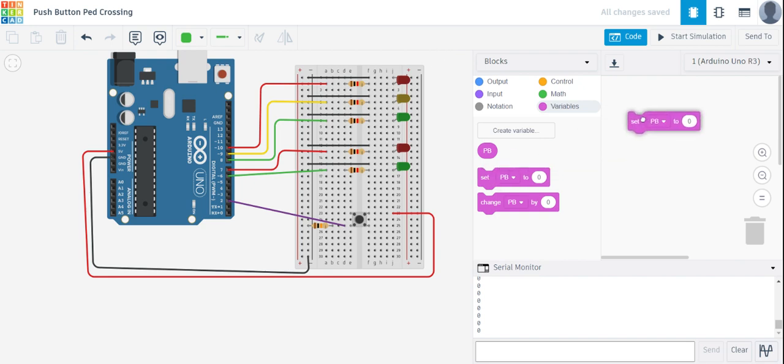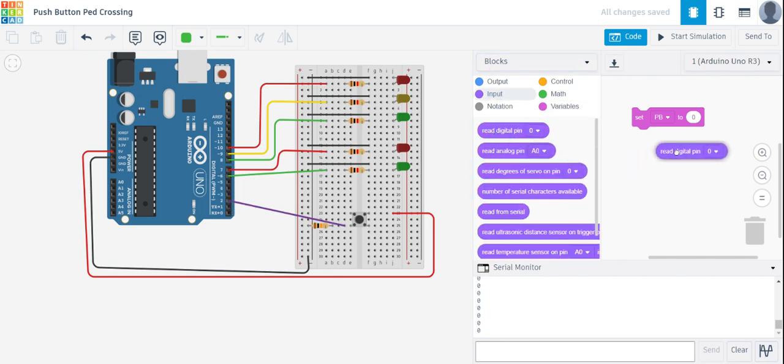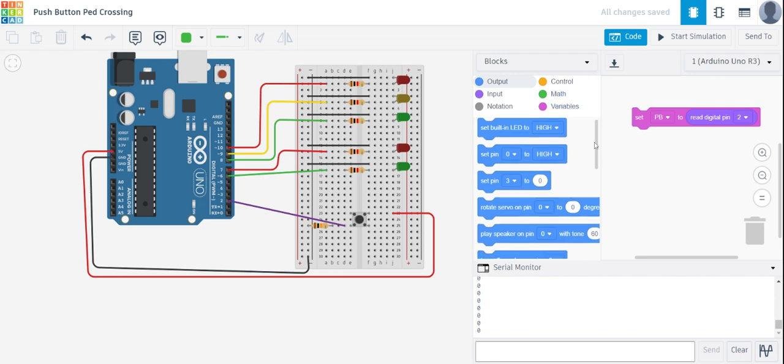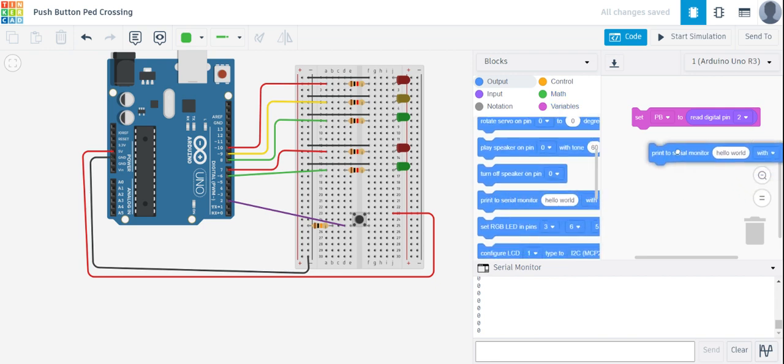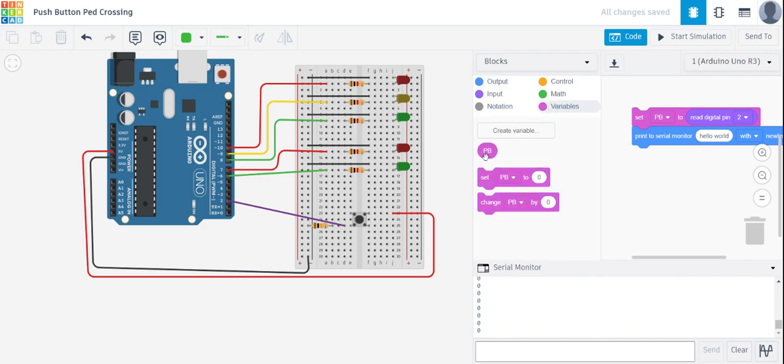So set PB. What are we setting it to? We need to get the value from pin 2, which is an input, because we're reading it from digital pin number 2. Now that I've got that, all that we want to do is visualize and see what our data is that's coming into our variable. So instead of saying hello world, we're just simply dropping our variable there. So now we can go ahead and start the simulation.